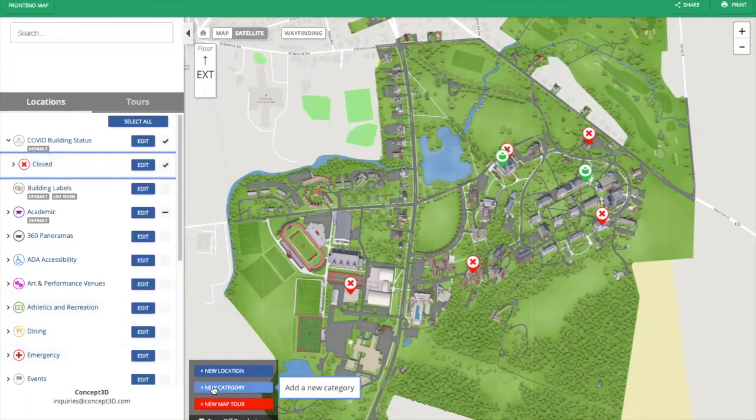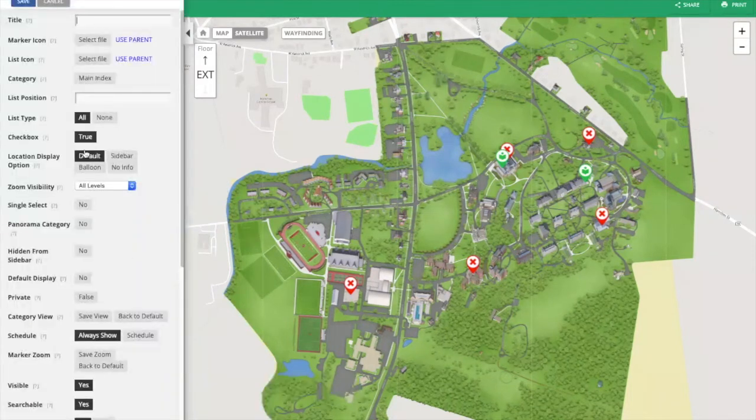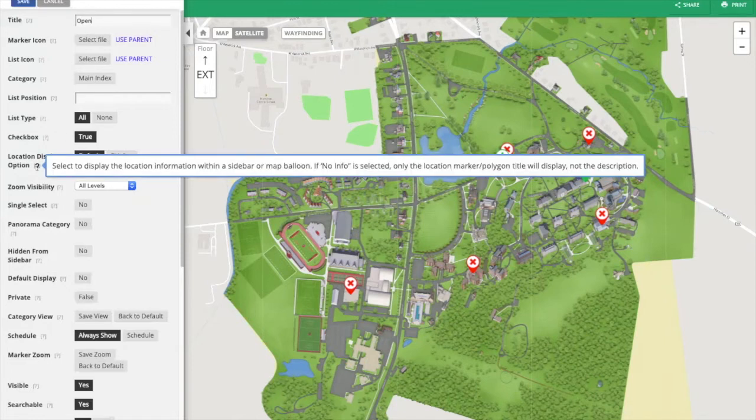I'm going to select this new category button, and we are going to keep things simple and call it open. Now there's a lot of settings on this window that you see here. These are all advanced things that you can use to further control how this content is displaying on your map. We'll cover the first 4 up top, but note that if you hover over the little tooltip on all of these settings, those will explain these items a little bit further.